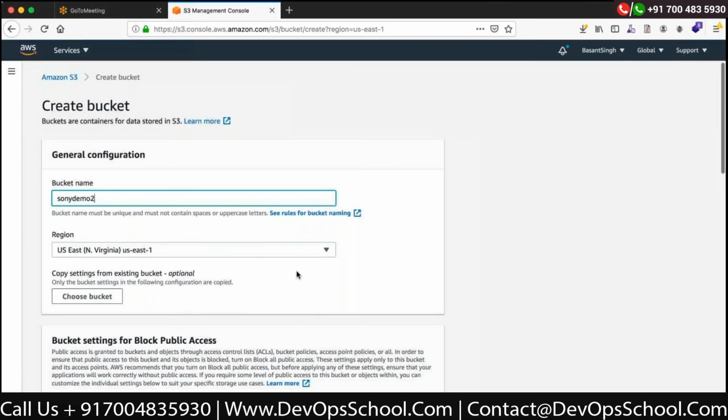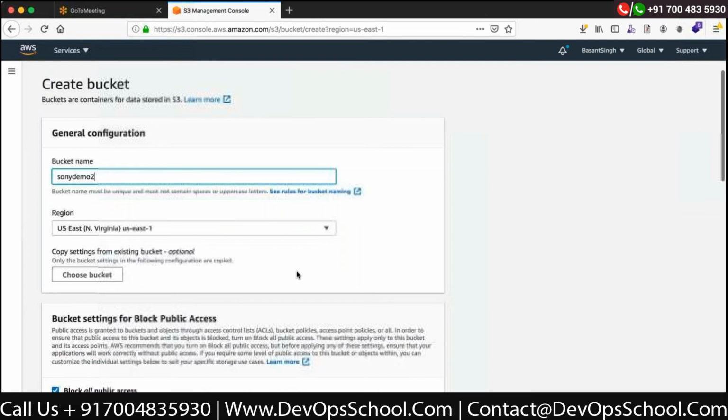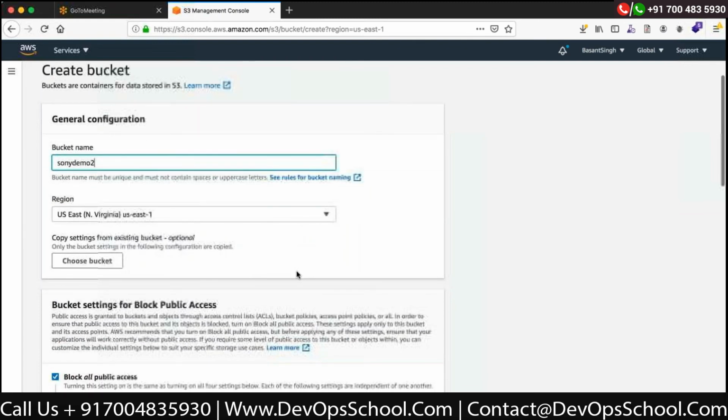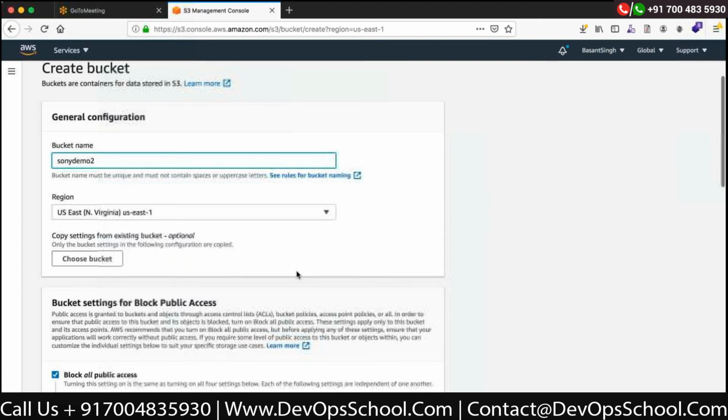Now there is a drop down over here which shows the region where you're going to create the bucket. As I said, on the top you have a global area, it's a global service, but you can create your bucket in any specific region. I want it to be in the same region, so that's okay for me. And then we'll move ahead.